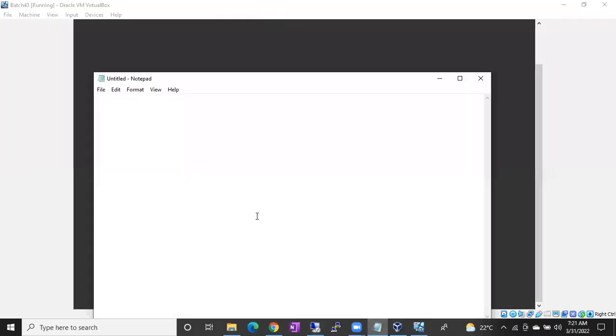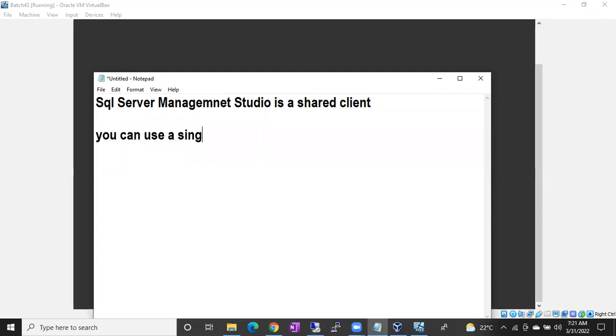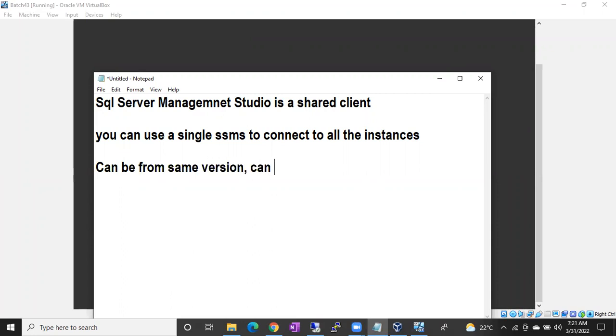SQL Server Management Studio is a shared client. You can use a single SSMS to connect to all the instances. The instances can be from the same version, and they can be from different versions also. So one Management Studio is enough in the whole machine, guys.